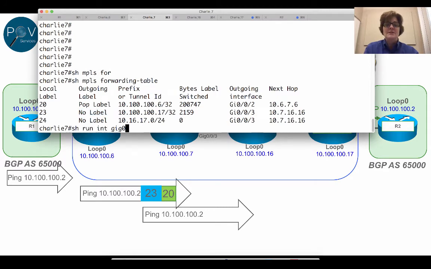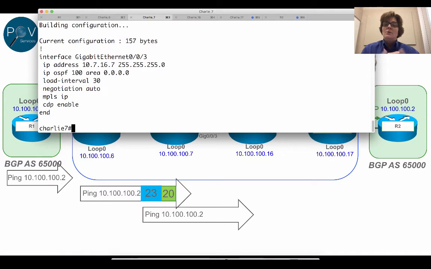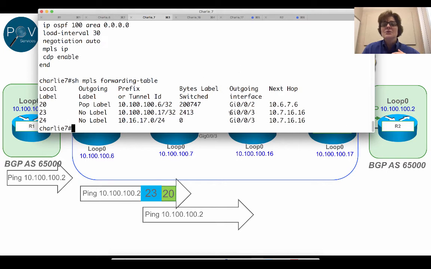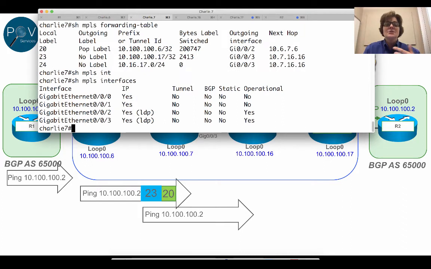So if we do a show run interface gigabit 0/0/3, no mpls ip is on there. The other thing that we notice is in our forwarding table, the two prefixes that I'm getting from OSPF, our interior gateway protocol, from Charlie 16, which is over this way with Charlie 7, are both having no labels. The only labels that I'm being told about actually are the ones from Charlie 6. But I have MPLS, so if we look, show mpls interface, we see 0/0/2, which is towards Charlie 6, looks a lot similar to 0/0/3. Nothing exciting there.